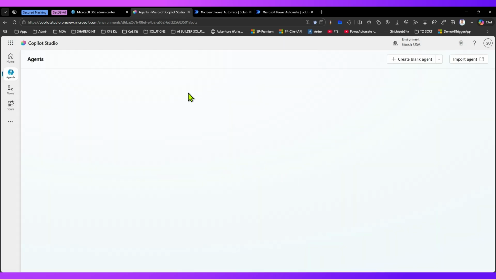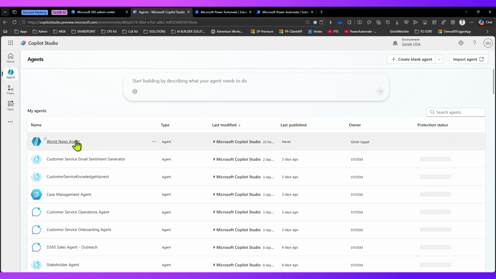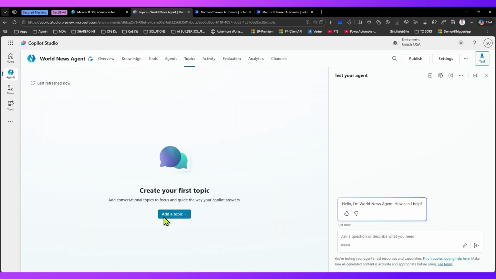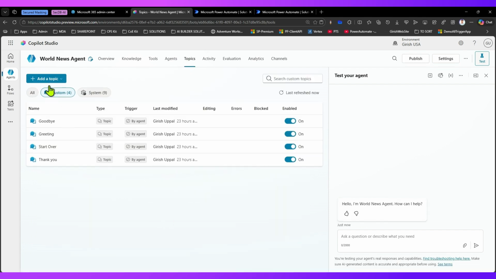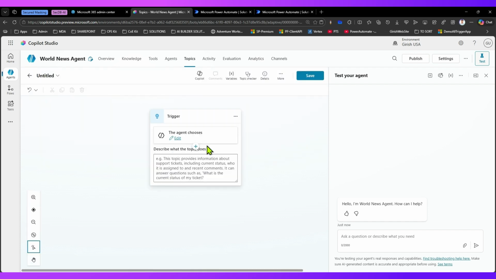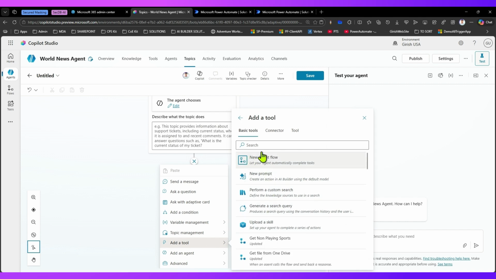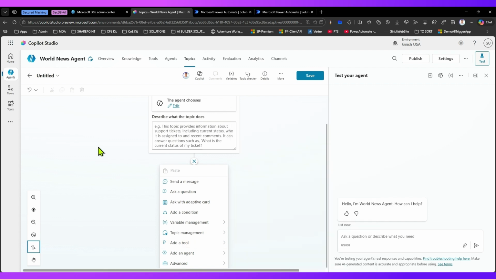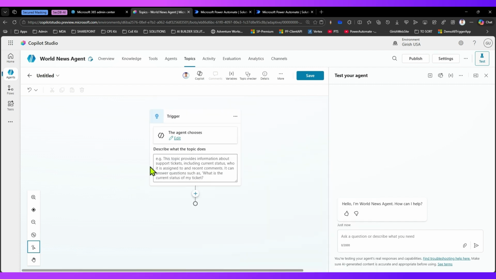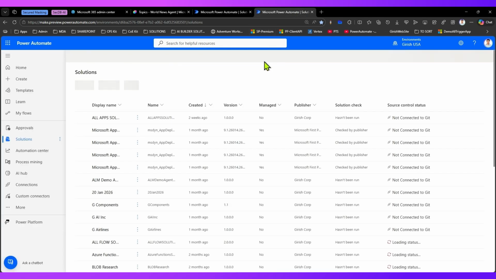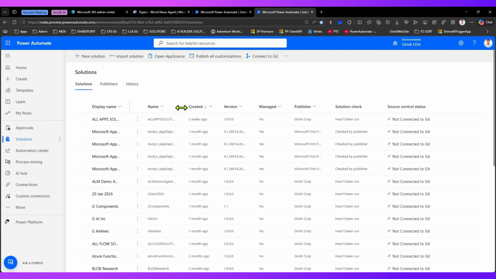Now, the third option is once you're within an agent, so take for example, if you're within one of the agents, you navigate to topic and you create a new topic or edit an existing topic. And then from there, you can click on plus, add a tool, and then you click on new agent flow. And this is how you can create an agent flow. Now, what if you have a team who does only Power Automate stuff and they only have access to Power Automate? They don't know anything about Copilot Studio and they build flows over there. Yes, you have an option to build that independently as well.